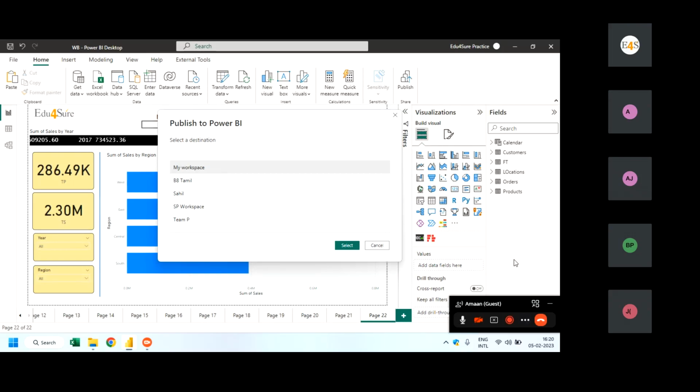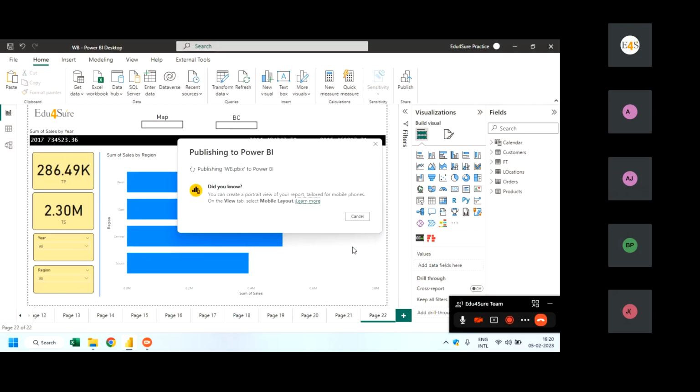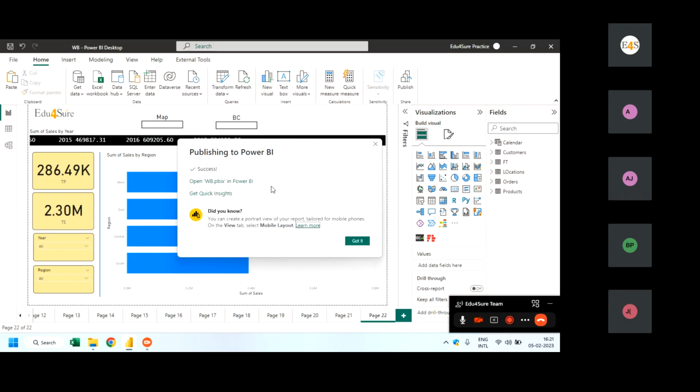Where do we get this option? This is the Publish option under Power BI Home. When you click on publish, you will get various options, but you have to select My Workspace and say select, because My Workspace is a default folder in all the clouds. Okay, so it will take 30 to 35 seconds and your report has been published.